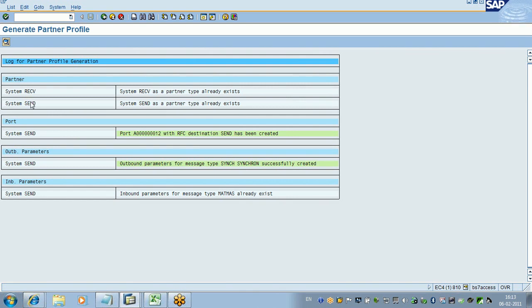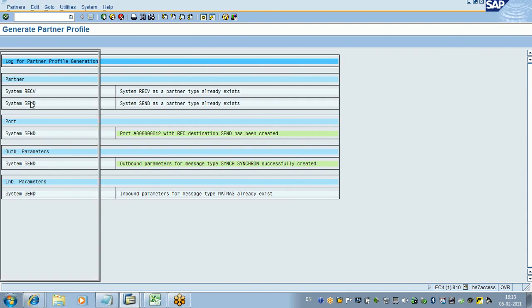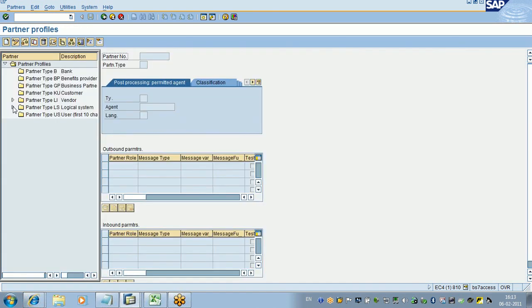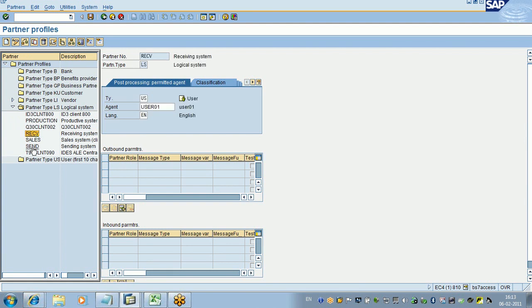Now double click on the sending system. Expand this logical system. So here our receiving system and sending system both are there. RECV is the receiving system. This is the sending system. From the sending system, what is the message type which was coming? MATMAS is the message type which was coming. Double click on this.